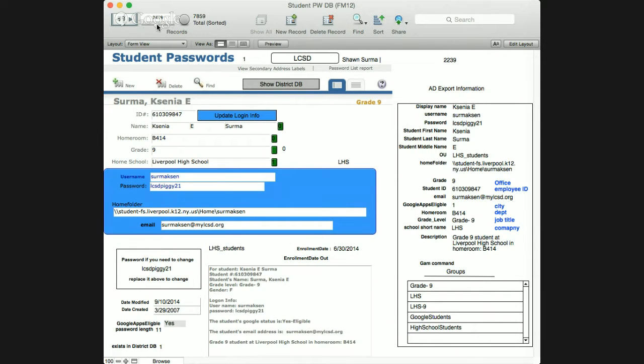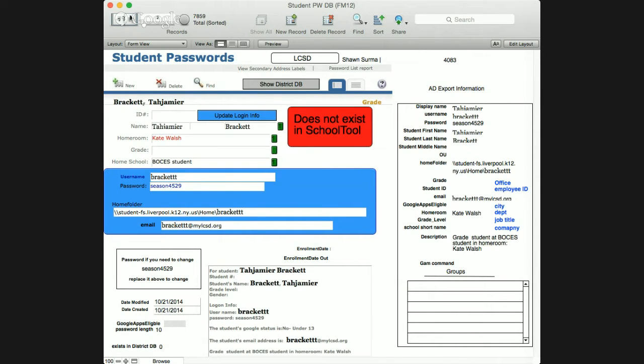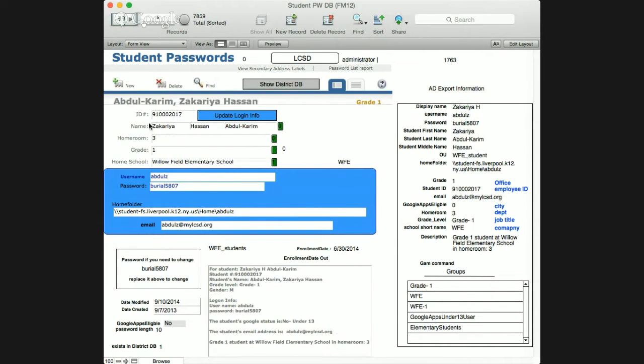If I drag this all the way back to 1, the first record has nothing, so it's a blank record that got created by mistake. There's another one that's created by mistake, because these are BOCES students that I had to add. There's our first record where it's in grade 1, so it's sorted numerically, number 1.